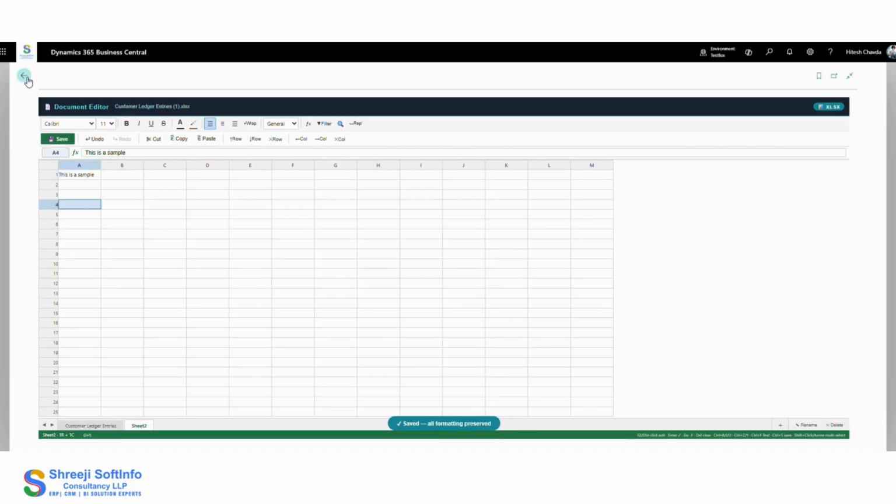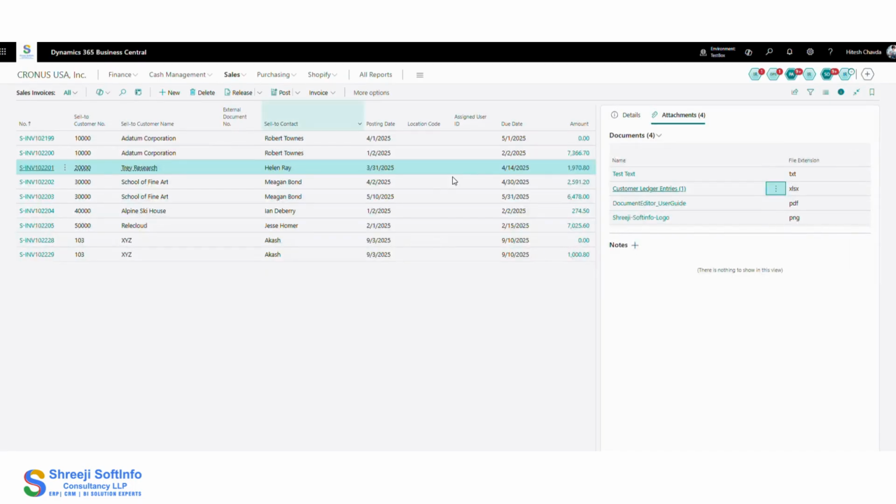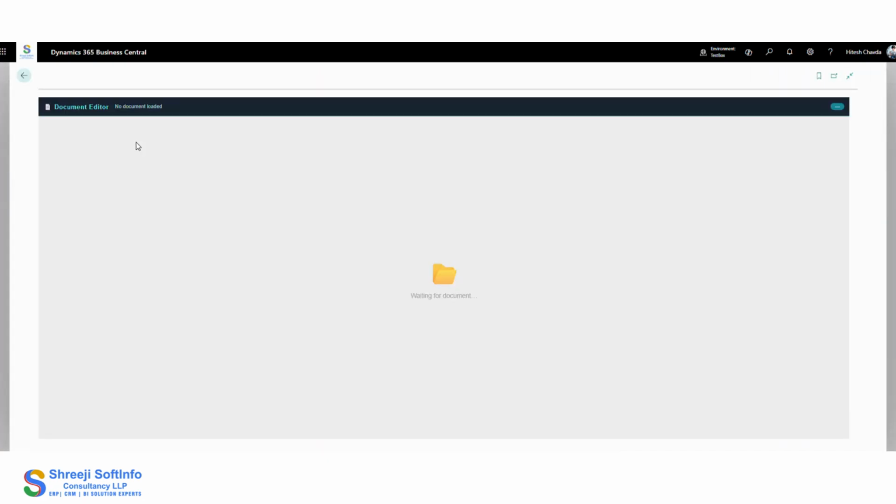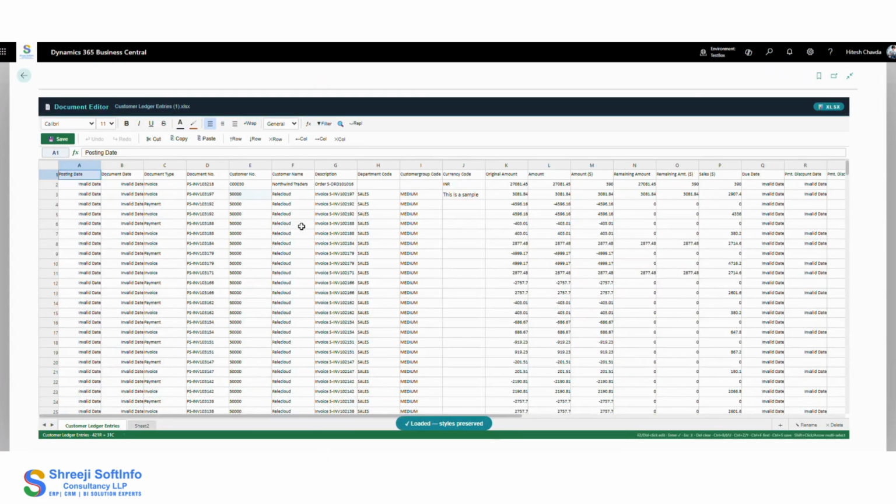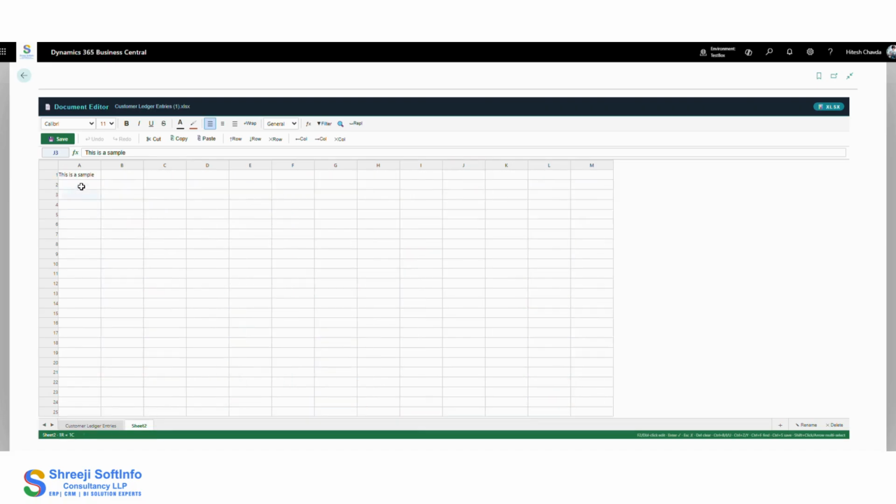We click Save. To verify the save, we go back and reopen Customer Ledger Entries.xlsx. The file reloads and Sheet 2 is still there. Cell A1 still shows, this is a sample. The data was saved correctly. It is saved back to Business Central.